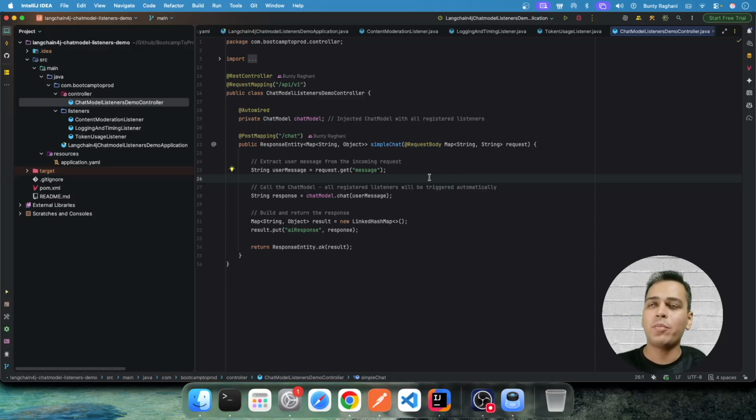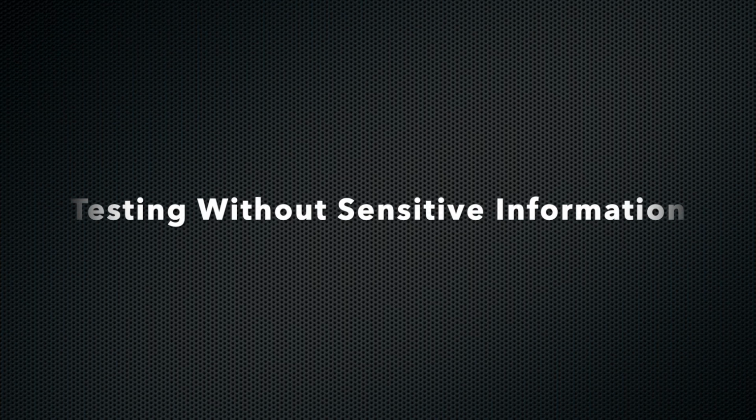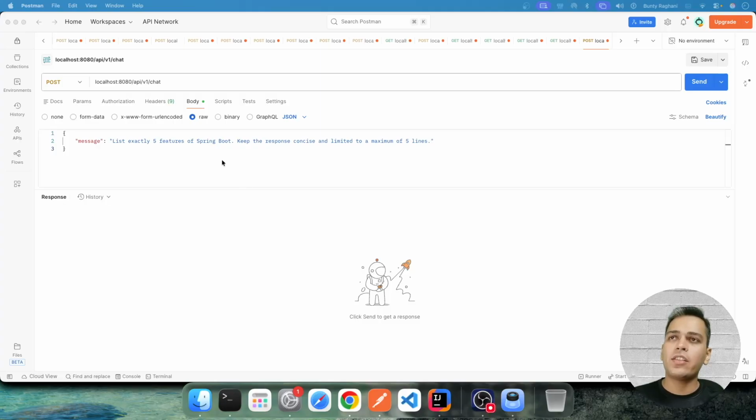Now let's test our application. But before starting our application, we need to pass our OpenRouter API key under this variable, which is OPENROUTER_API_KEY. Yeah, so now we will test our application.